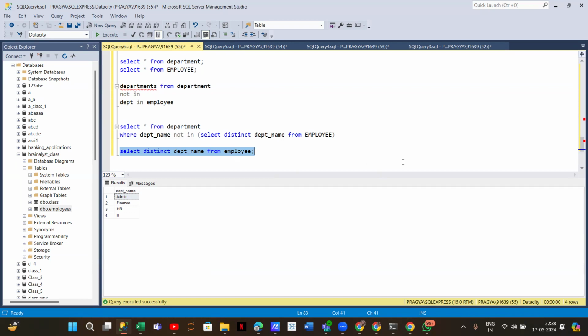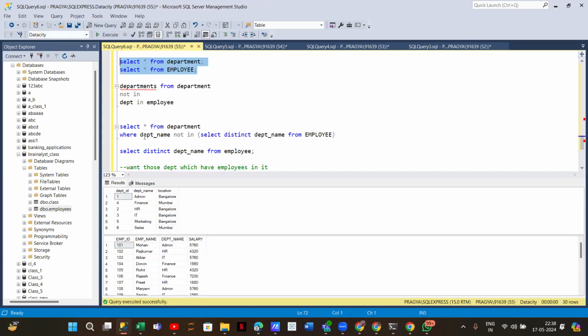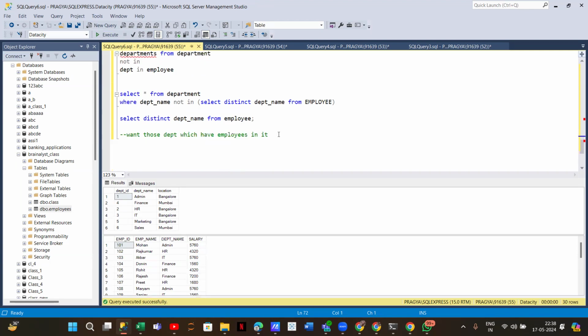Senthil, Kavita, Vijay, Priyanshu. If I give you one question, will you be able to do that? Okay. So I want those departments which have employees in them. Try to do this in this format only. You can do one question in multiple ways, but I want you to do it in this format so that I will get to know that you are able to understand this part.